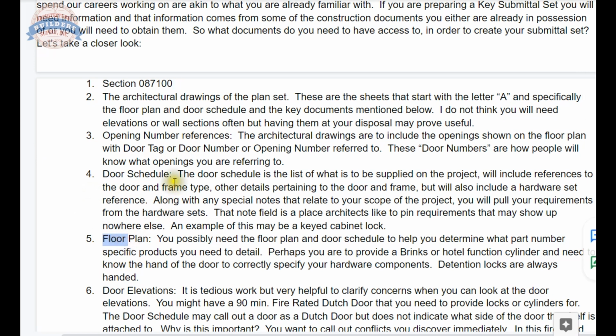Floor plan. You possibly need the floor plan and door schedule to help you determine what part number specific products you need to detail. Perhaps you are to provide a Brinks or hotel function cylinder and need to know the hand of the door to correctly specify your hardware components. Detention locks are always handed.